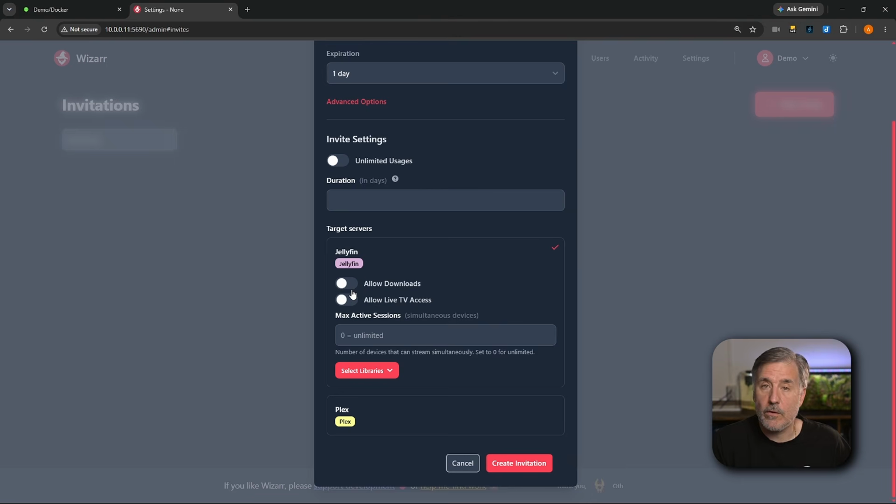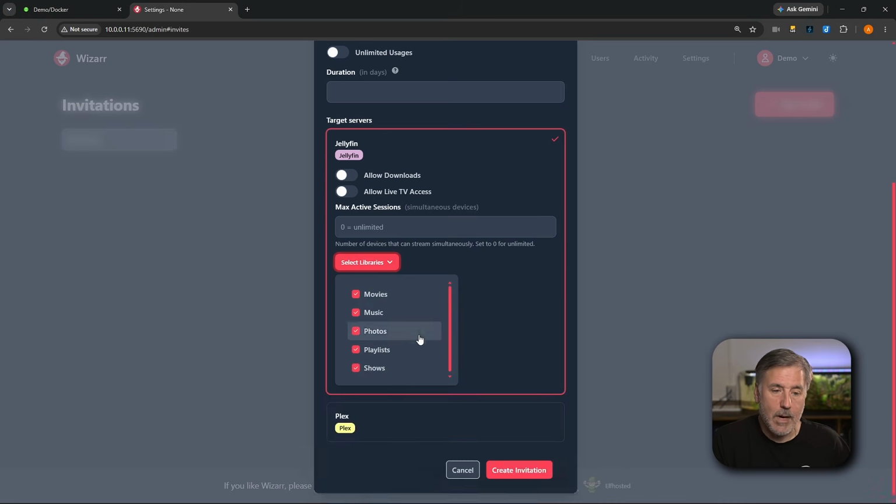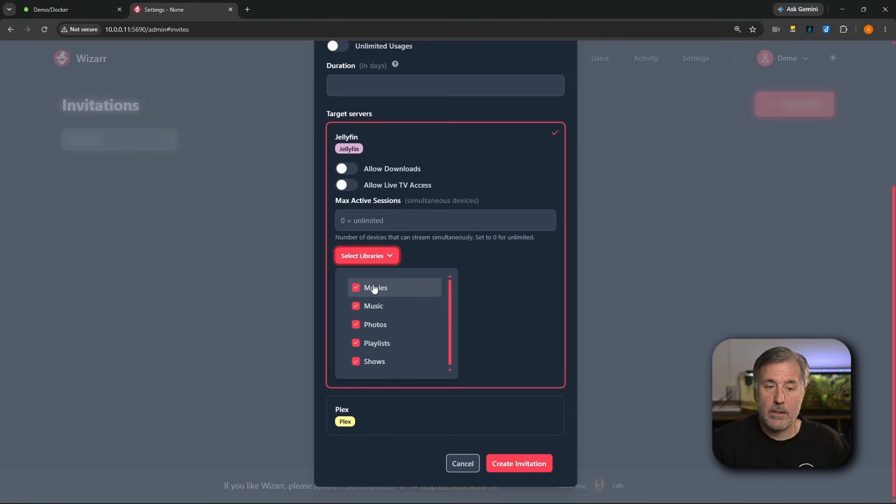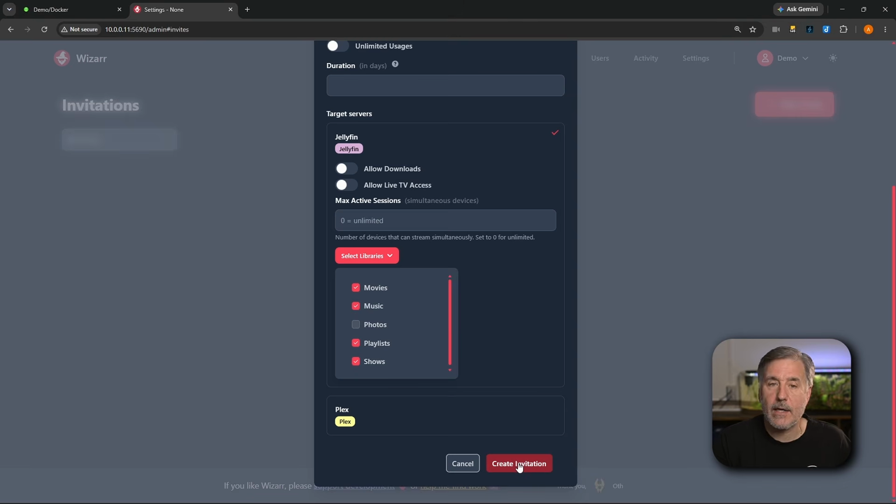You can change the individual rights for this one invite. You can turn on allow downloads or allow TV access. If they're already on, you could turn them off here as well. You can set the number of sessions. Under select libraries, you can drop down and select what you want them to have access to. If you don't want them to have access to your personal photos, you can turn that off. Once you have everything set the way you want it, down at the bottom, click create invitation.